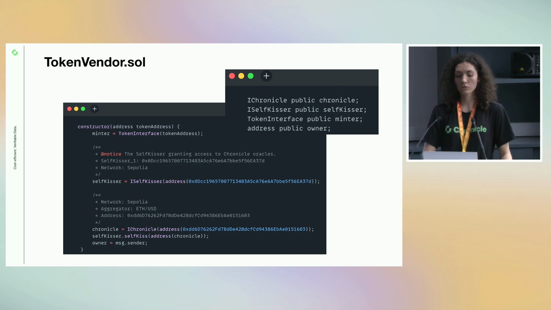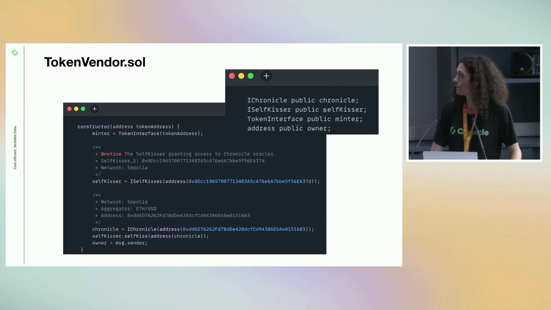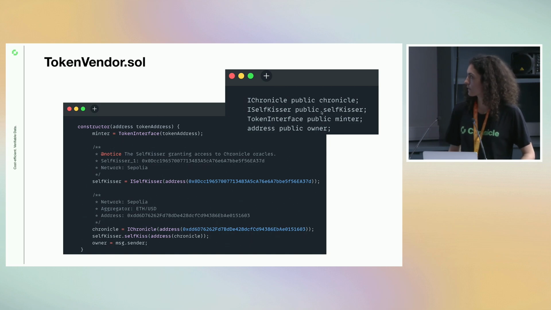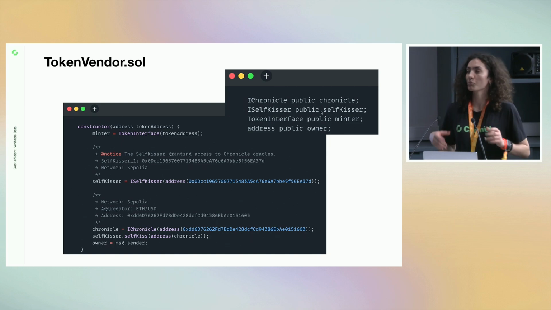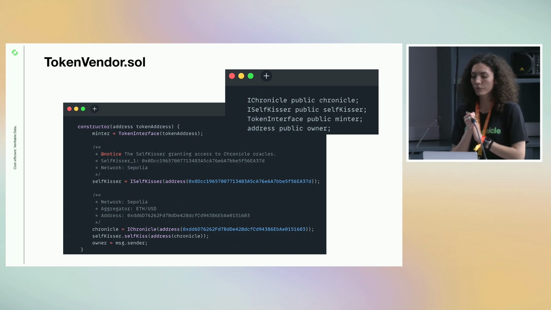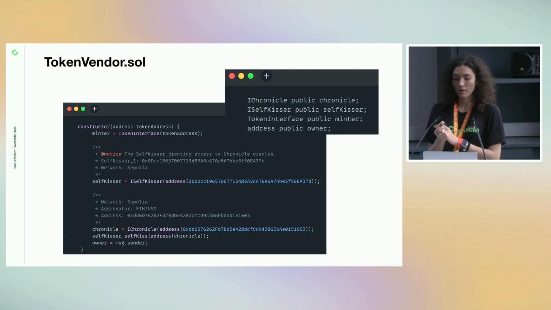So for the token vendor, we're going to start by creating these four variables over here. The first one is the Chronicle. This is the price feed. It is of type IChronicle. This is the interface for Chronicle oracles.